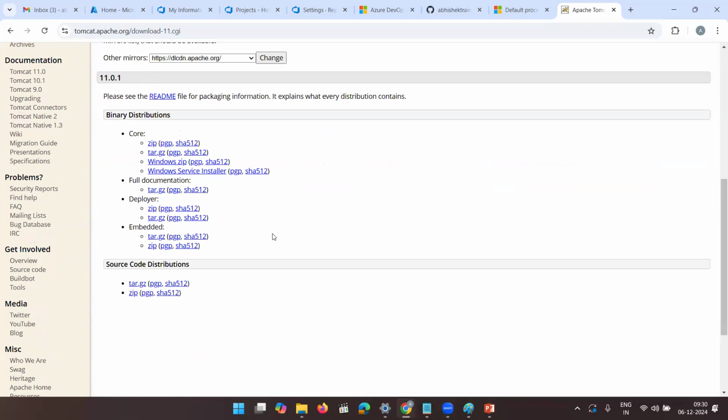And what can you download? You can download the binary distributions. Binary means you can download the zip file, extract it, and from that package you can install Tomcat. So there are different versions of Tomcat given here. Whatever is needed by you, you can directly download.